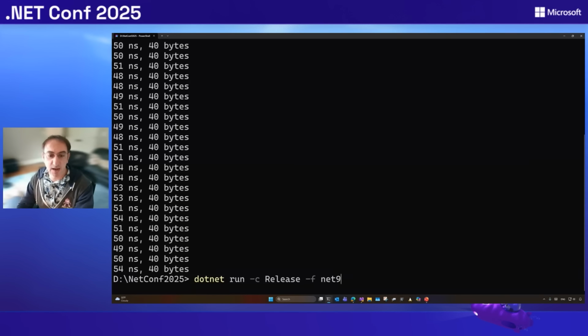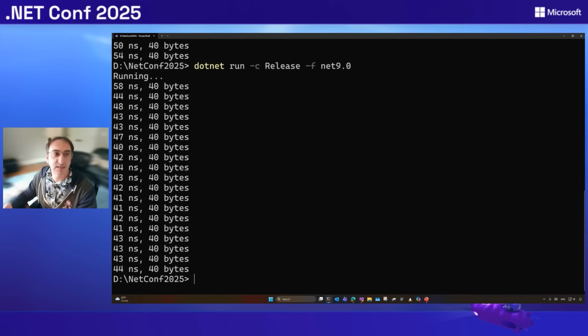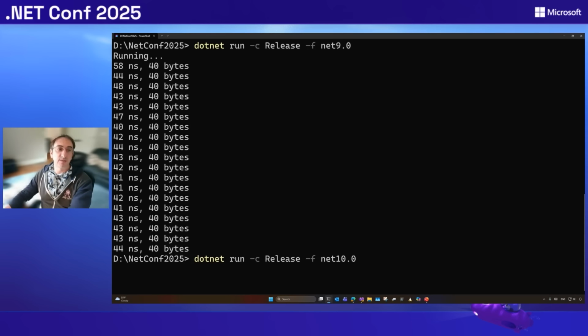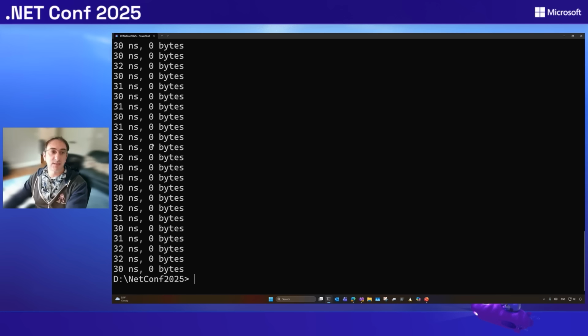Let's try it on .NET 9. So I'll change this to run on .NET 9. Now we're still going to see it allocating 40 bytes, but instead of about 50 nanoseconds, we're down to closer to 40 nanoseconds. So we already saw basically a 20% improvement just going to .NET 9. Now we go to .NET 10, and the big improvement we see here is that rather than 40 bytes, we see 0 bytes, and it's also down to closer to 30 nanoseconds.